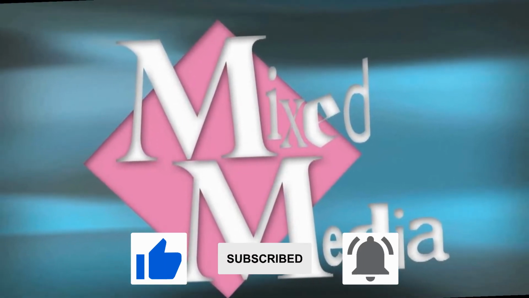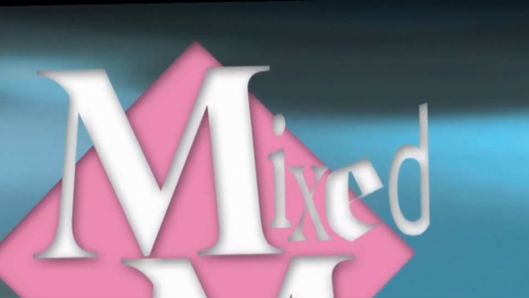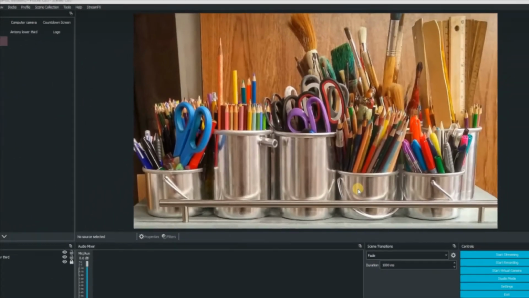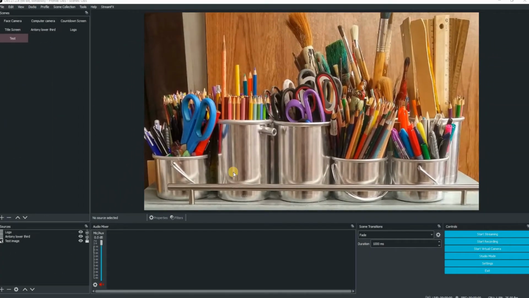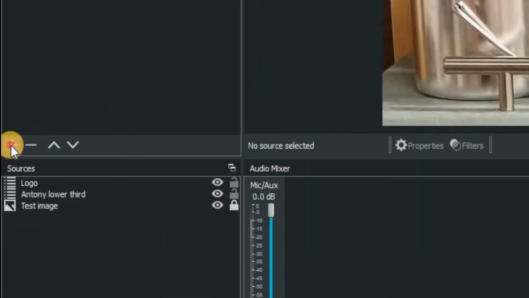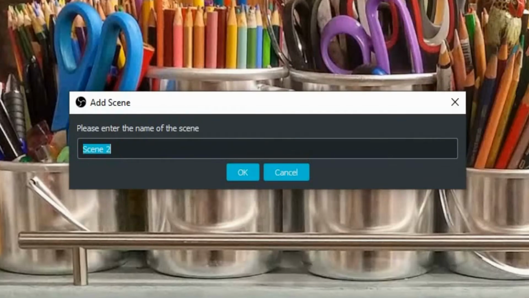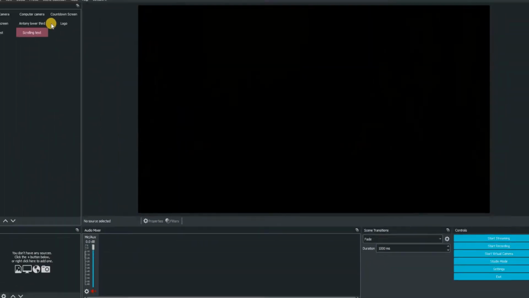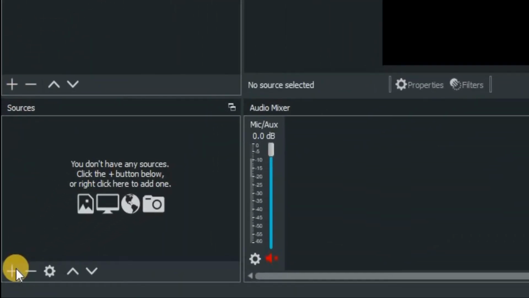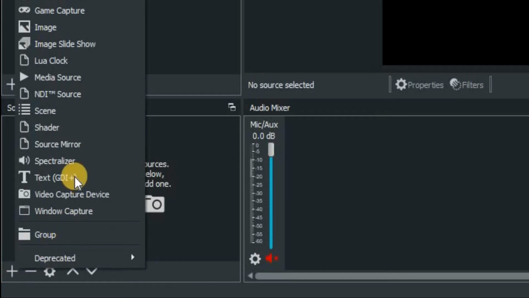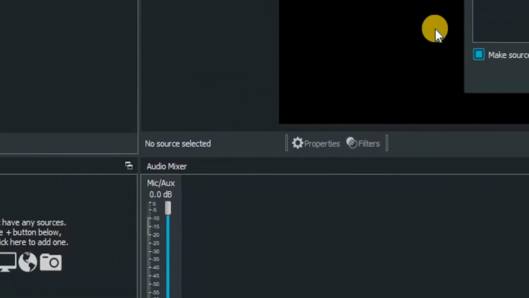Right, so let's dive into OBS Studio and get this scroll tool working. The first thing we're going to do is create ourselves a brand new scene. So we're going to click on the plus and name this scene scrolling text. Click OK to confirm that, and then go down to the sources, click on the plus button there, and go up to text.